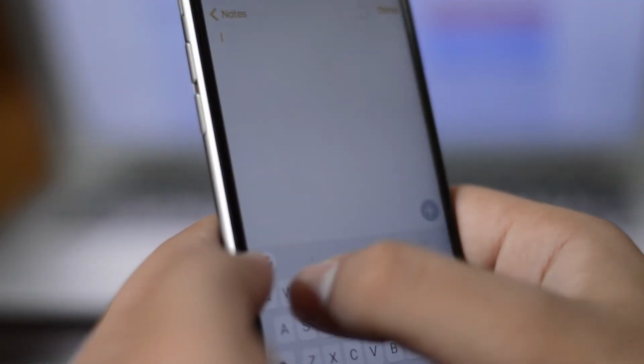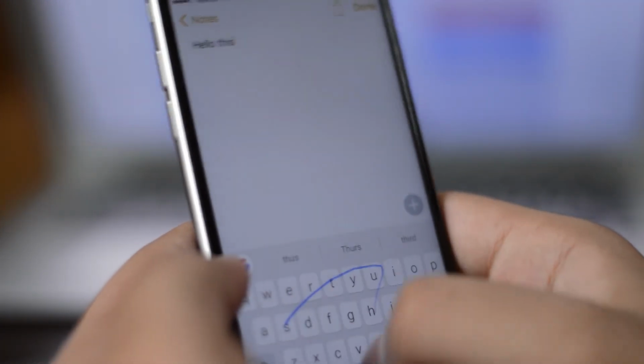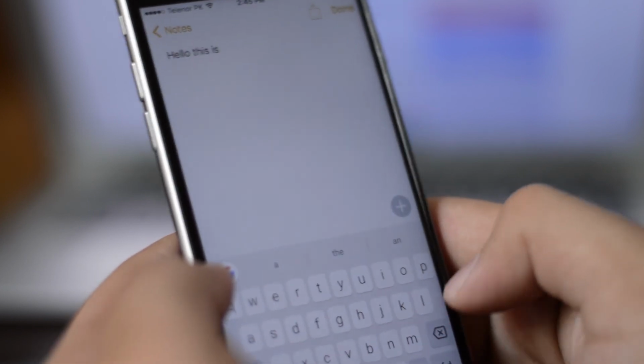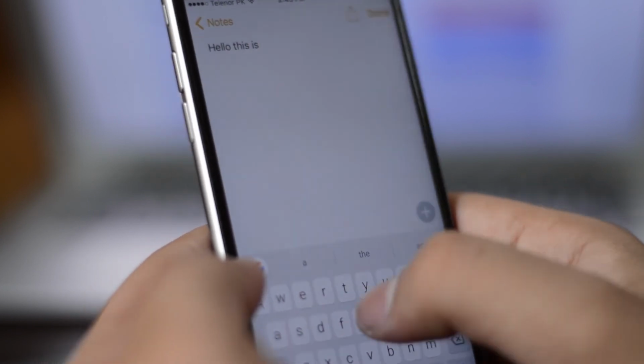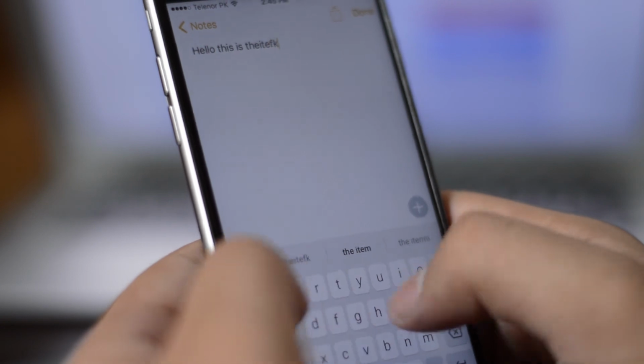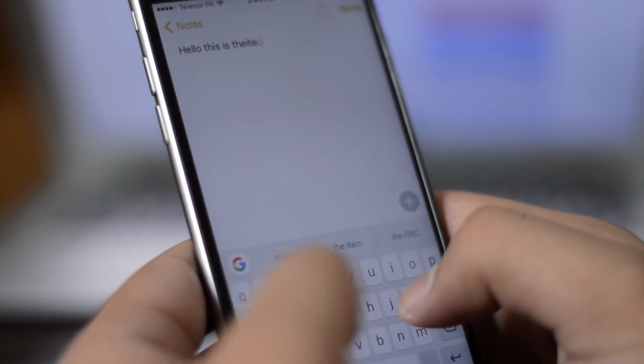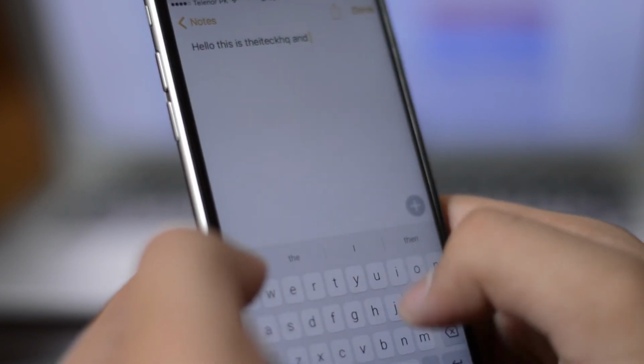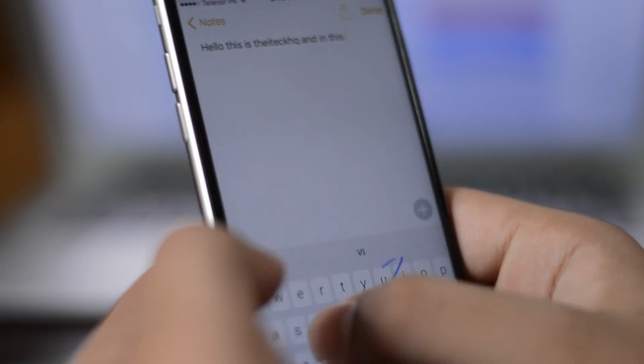Now let's take a look at Gboard. Now Gboard is probably my favorite third-party keyboard for iOS available currently, and this is actually from Google. It allows you to have all the swipe gestures and all that. Also, it's a pretty quick keyboard as well. It also allows you to search for images and GIFs right from the keyboard, which is very sweet.